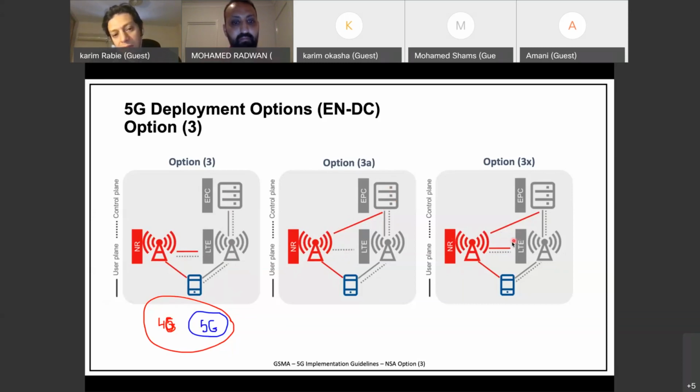And 3X is the most flexible option, because the user plane from new radio to EPC exists, and the user plane between the new radio and LTE also exists. So the downlink data path can take two forms: either go directly to the new radio and to the handset, or go to the LTE and then over the XN. So there are a lot of options, and we can touch on that in this slide. But let me take a question first.